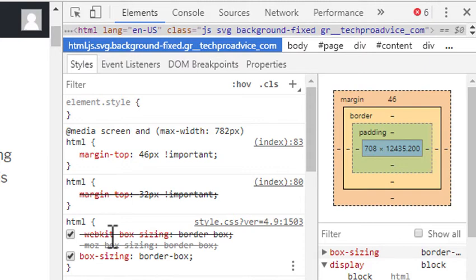This video will be useful for you if you want to know how to view the source code of a page.